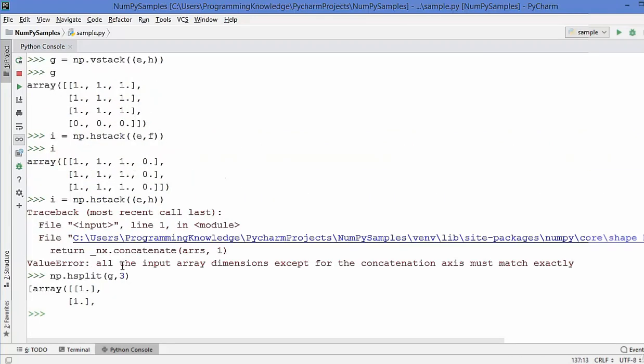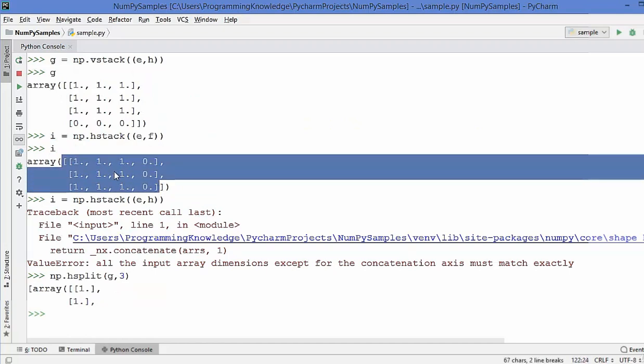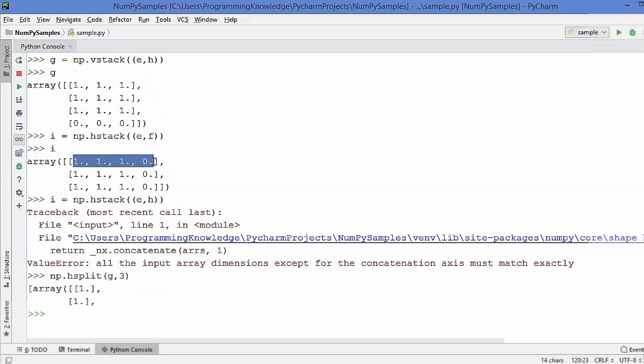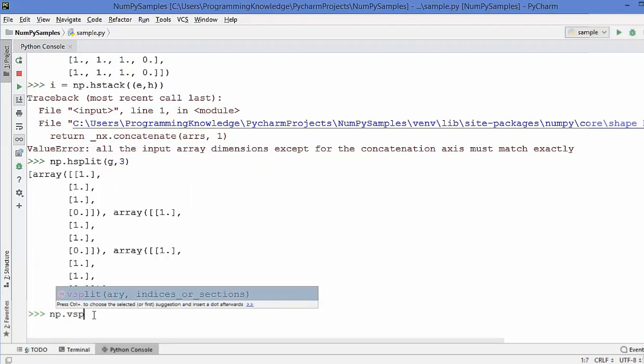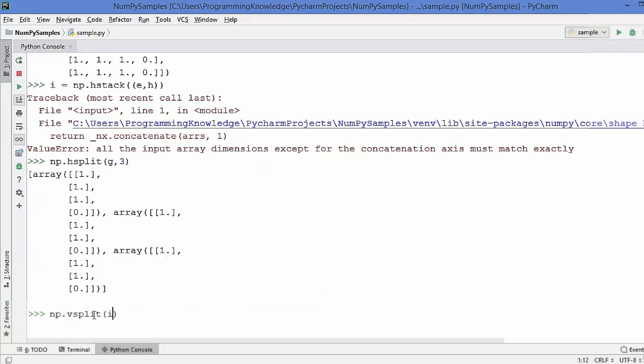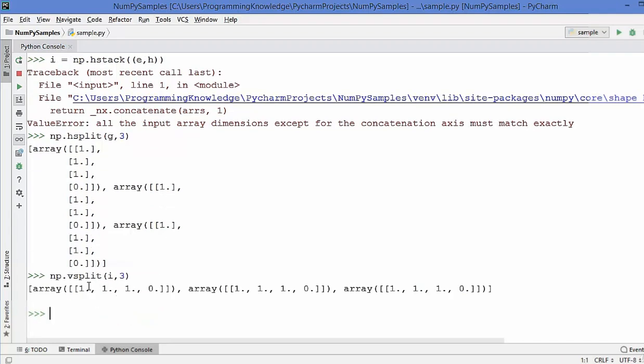Now let's say I want to split this array I, which looks like this, in the vertical direction. So I want to just separate this, this and this into 3 different arrays. So I can use once again the np.vsplit method, and the first argument is the name of the array and the second argument is the number of arrays you want. So when I press enter, it's going to give me 3 different arrays which are split in the vertical direction.